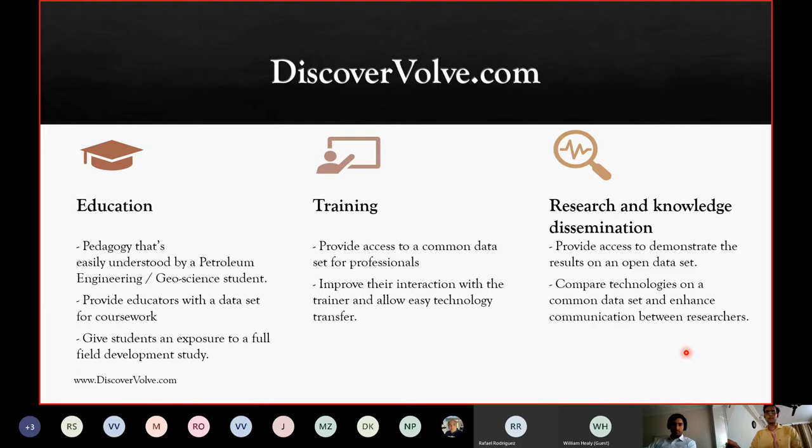Just a small brief on the Discover Volve blog. Here we work on 3 major domains: education, training, and research and knowledge. In terms of education, we try to create a course curriculum that can be used by a petroleum engineering or a geoscience student. We try to help educators, teachers, professors to have a better understanding of this data set. And we try to give students a complete exposure to a full field development study, right from the discovery to the field's abandonment.